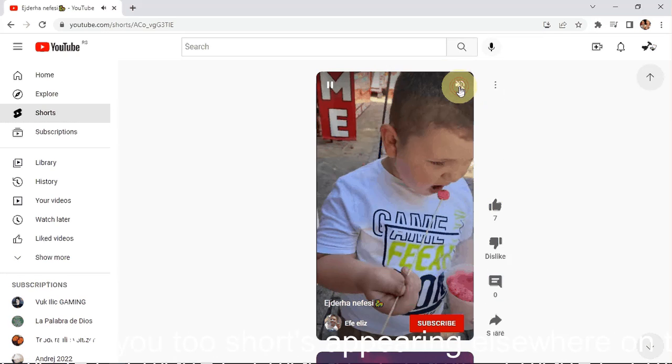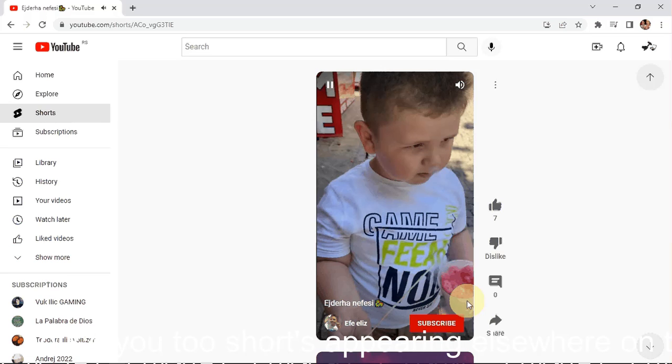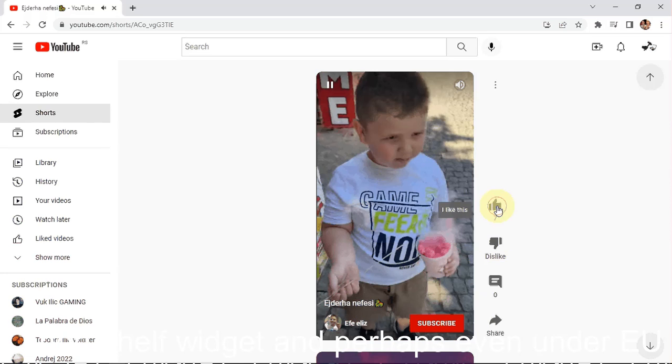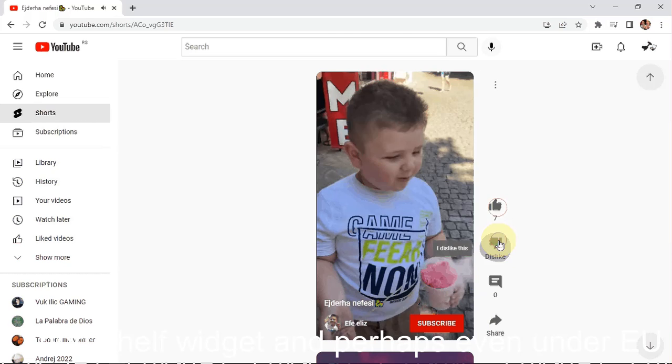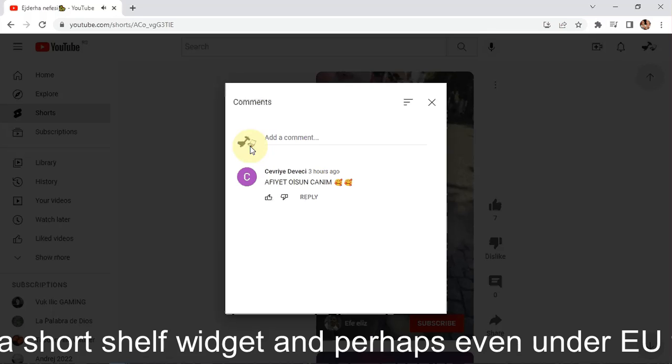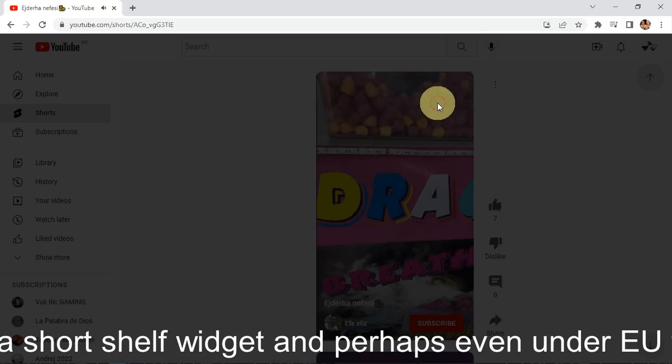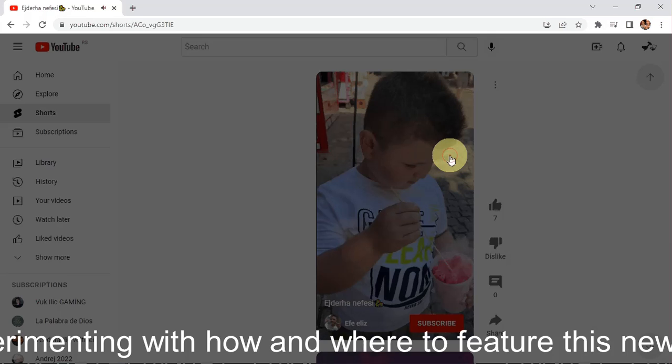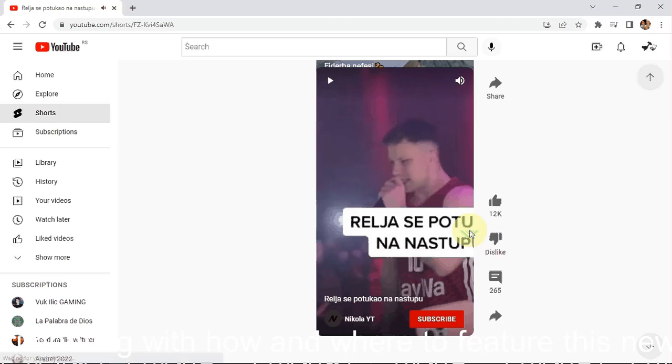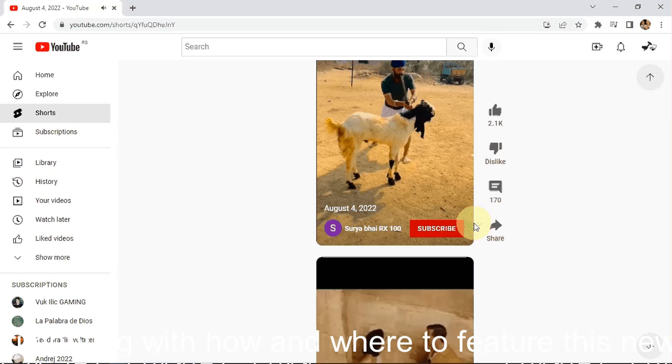You may also notice YouTube Shorts appearing elsewhere on the mobile app, sometimes on your homepage as a short shelf widget and perhaps even under a YouTube video you're currently watching. They are constantly experimenting with how and where to feature this new element of the platform.